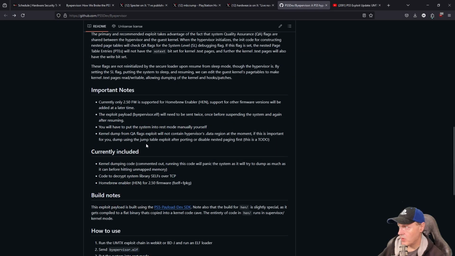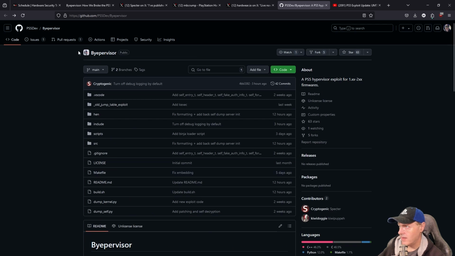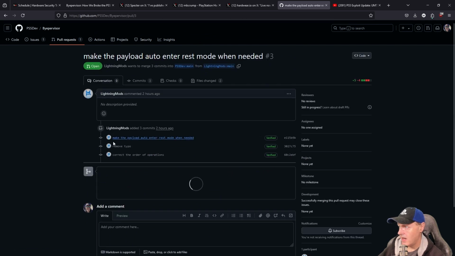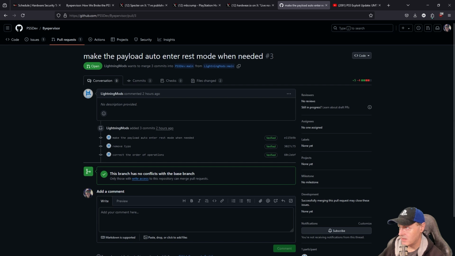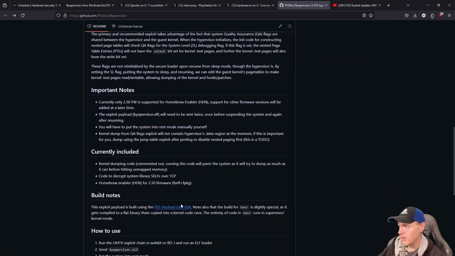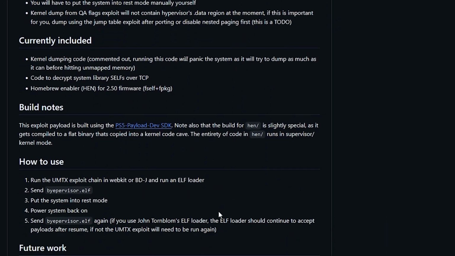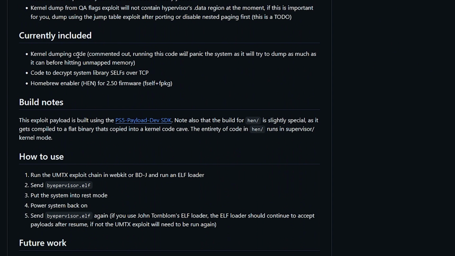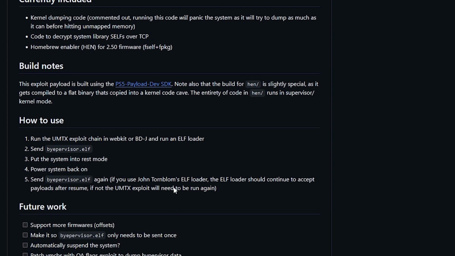Now, there was a pretty interesting pull request that I noticed regarding this right here, up here by Lightning Mods, and I believe they already have a fix, which is to make the payload automatically enter rest mode when needed. So you can see there's all kinds of activity going on in this. Just to see what is currently included here: the kernel dumping code has been commented out, there is code to decrypt the system library cell files over TCP, and then a homebrew enabler for 2.50 firmware, which means fake self and fake packages would be supported.